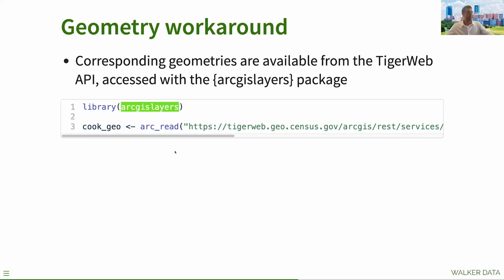So a relatively new package named arcgislayers allows you to interact with Esri, which is the big GIS company, web services. And Esri's services or servers power a lot of government data sets, not just US federal government data sets, but also state and local data sets. Some of this is maybe a little bit beyond the scope of this webinar, but the Tiger Web API is really handy for pulling this geographic information.